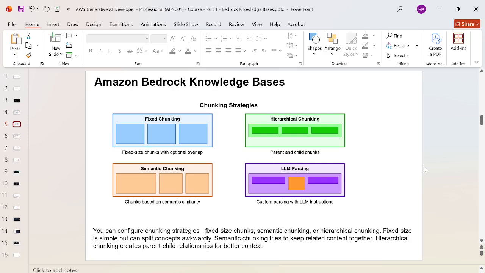Okay, the chunking. In this RAG, you can configure the chunking strategies. We have some strategies like fixed size chunks, semantic chunking, or hierarchical chunking. Fixed size chunking is simple but can split concepts awkwardly. It has a fixed size. It divides your documents into fixed size chunks. It doesn't matter about the semantics of these chunks.